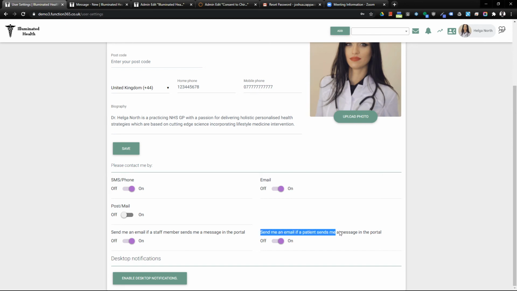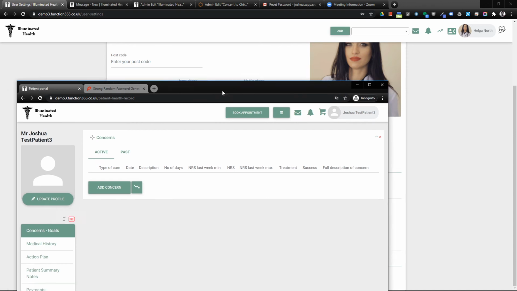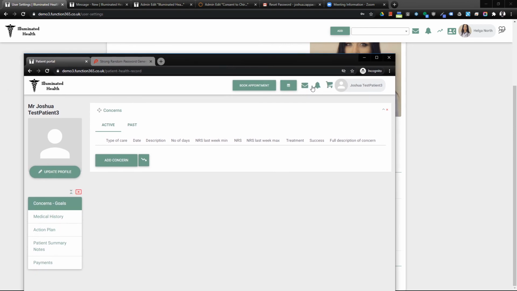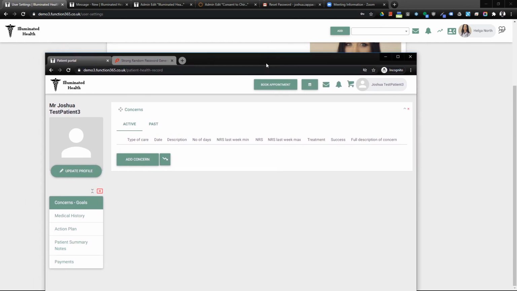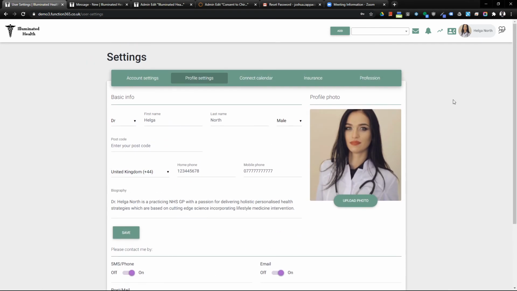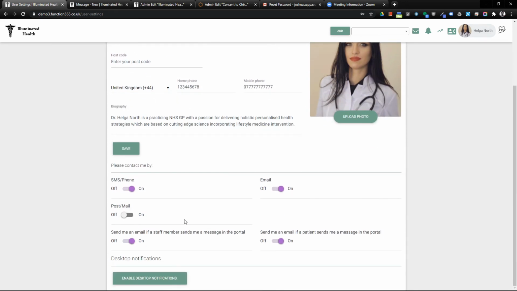The eagle-eyed of you will have spotted that there's also the ability to control whether or not the system sends you an email if the patient sends you a message. So this is from the patient portal, which we were looking at earlier. So here's in the patient portal. This will allow us to turn off being sent an email notification if a patient sends you a message. Both of these you can now do in the system. That's how you do this from the practitioner's view. So Helga here can control her settings as a practitioner in the practice.